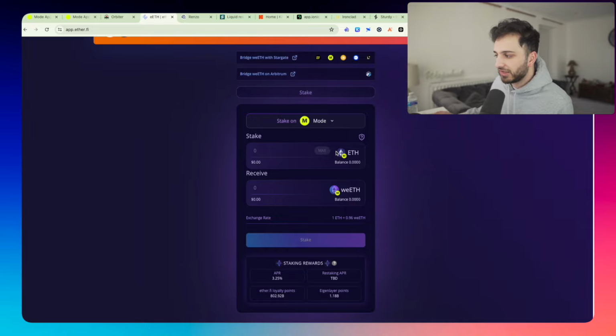So EtherFi, the biggest LRT, what do you have to do on here? Well, you'll have some ETH on Mode. You simply restake it and you basically convert it into eETH. Now, of course, you're not going to get one-to-one, and that's because eETH has actually gone up in price against ETH. But you can see generally it's going to be fairly close. And yeah, you can do that directly there.